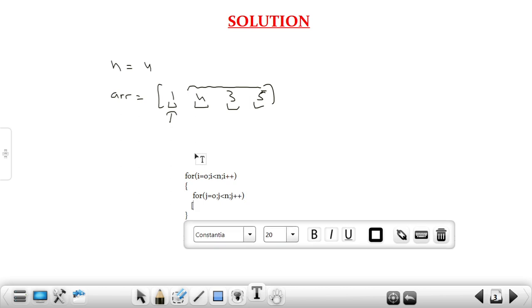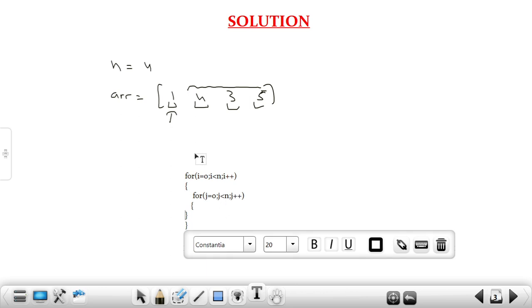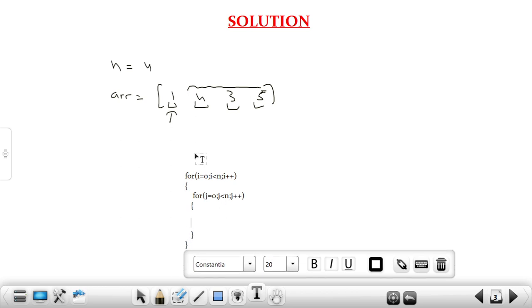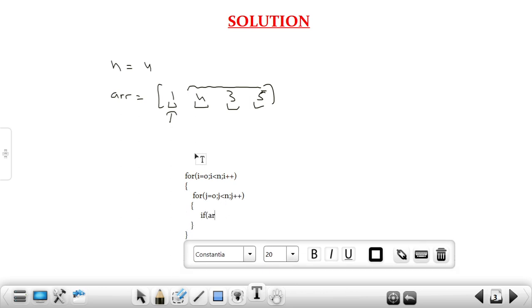Inside this loop I'm going to check only one condition, and that condition is if the current element is smaller than array of i. So if array of j, which is the current element, is smaller than array of i, in that case we have got one element which is smaller than the current element array of i, right? So we need to increase the sum, because at the end we need to return the sum of all the elements. So I can do something like this.